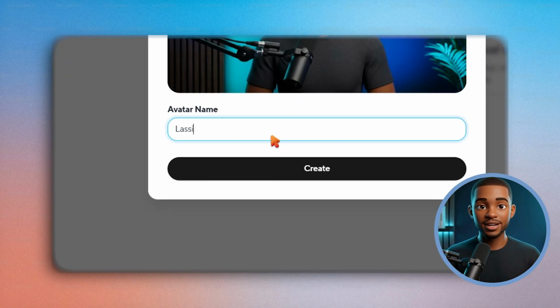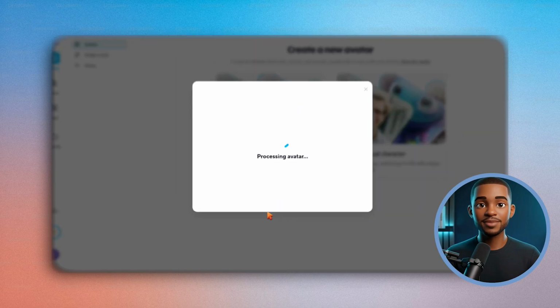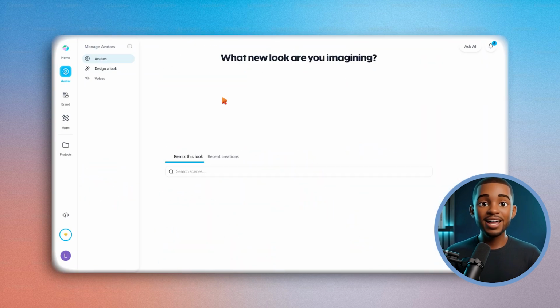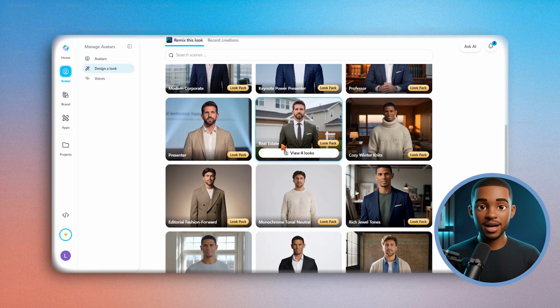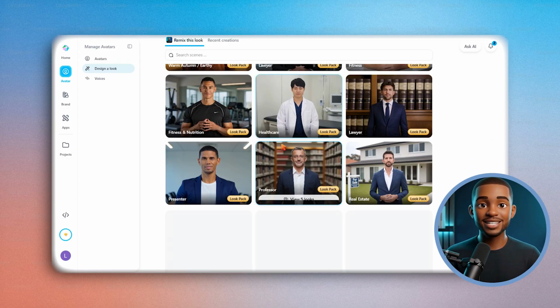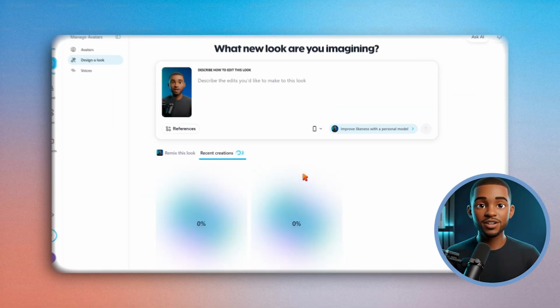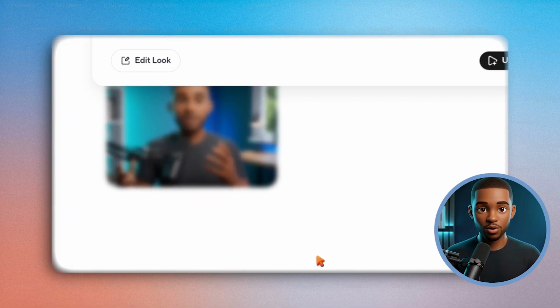Once your avatar is created, there's one essential step that a lot of beginners overlook: adding a background. If you skip this step, your avatar will be speaking in front of a completely blank white background, which makes for a very unconvincing result. Heygen offers a feature called Look Remix, with presets that add settings with depth, lighting effects, and an overall atmosphere that makes the video much more believable.